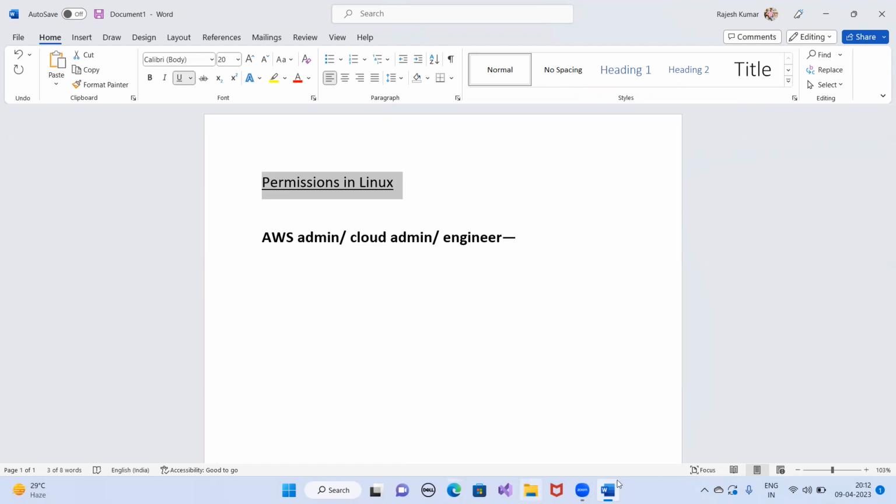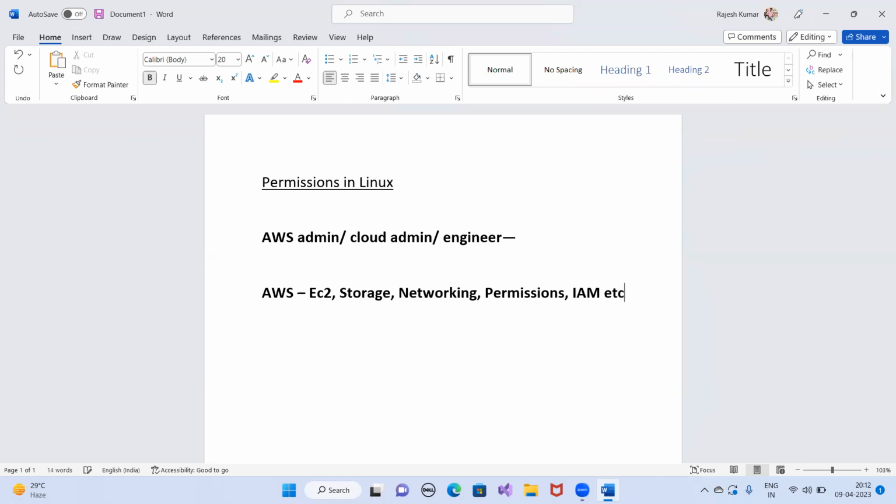But why are we learning Linux? There is a reason behind that. The reason is you will be managing the complete AWS cloud. Whatever services are there on the cloud, like EC2 virtual machines, storage, networking on cloud, permissions on cloud, identity and access management on cloud, etc. Whatever services are there on the AWS infrastructure, you are going to handle that.